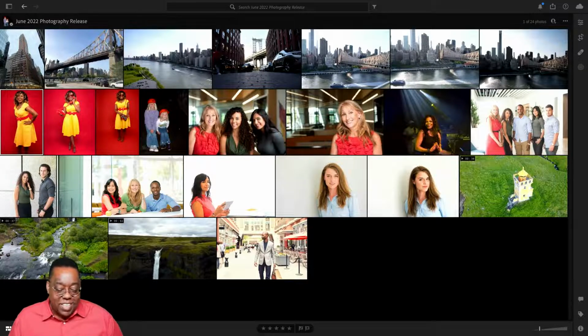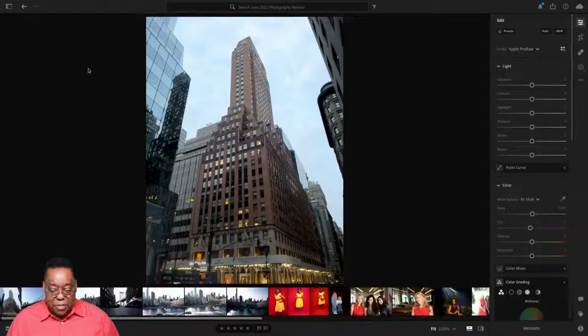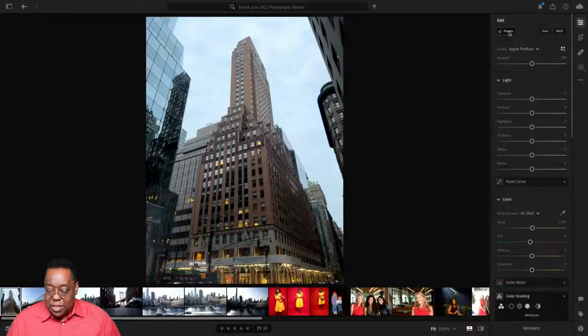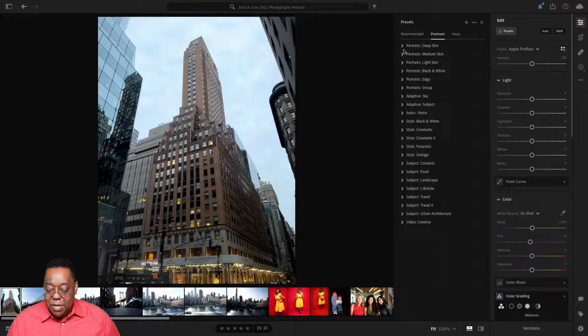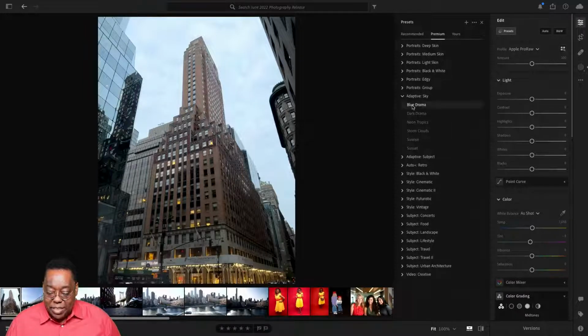Now you can. So for example, if I were to go into this first image here, and I were to go into the presets, as a matter of fact, we have a new category. We have two new categories under Premium. We have the Adaptive Sky and Adaptive Subject. So let's go to Adaptive Sky.